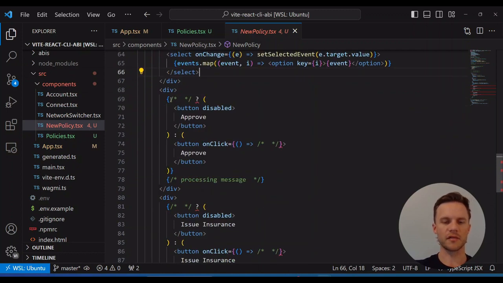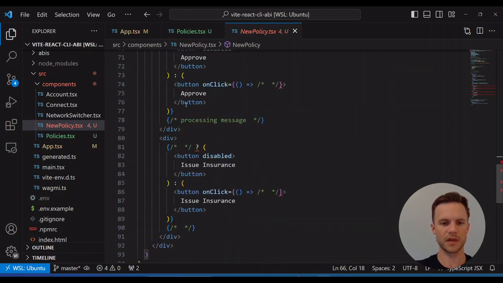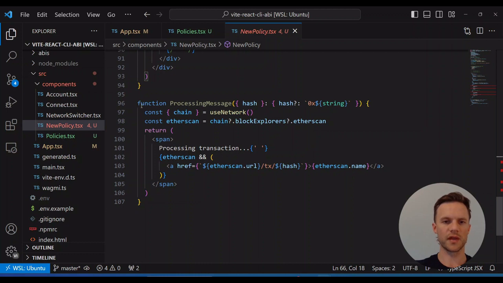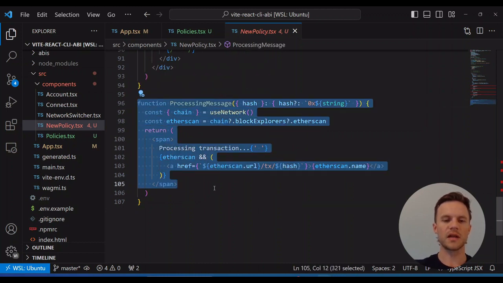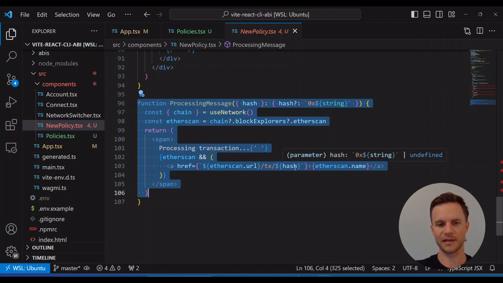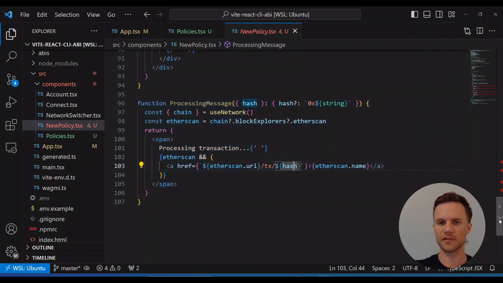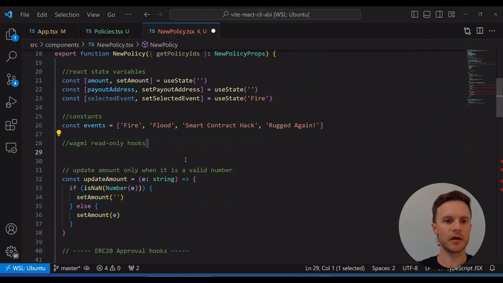And then here we have our buttons, which I've left some empty fields here to fill in with some of the variables that are dependent on our WAGMI hooks. And then at the bottom, there's also a processing message component that will be used to display the processing transaction and Etherscan transaction hash link when the transaction is processing. Let's start by coding our WAGMI read-only hooks. So these are WAGMI hooks that are going to be reading information from the blockchain from view-only functions.